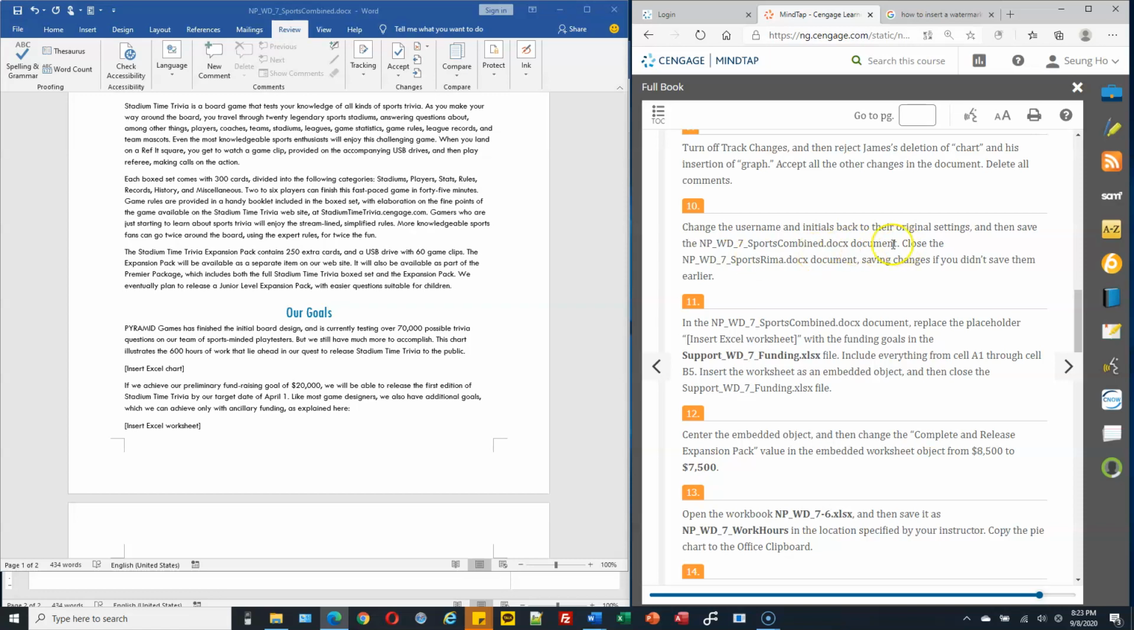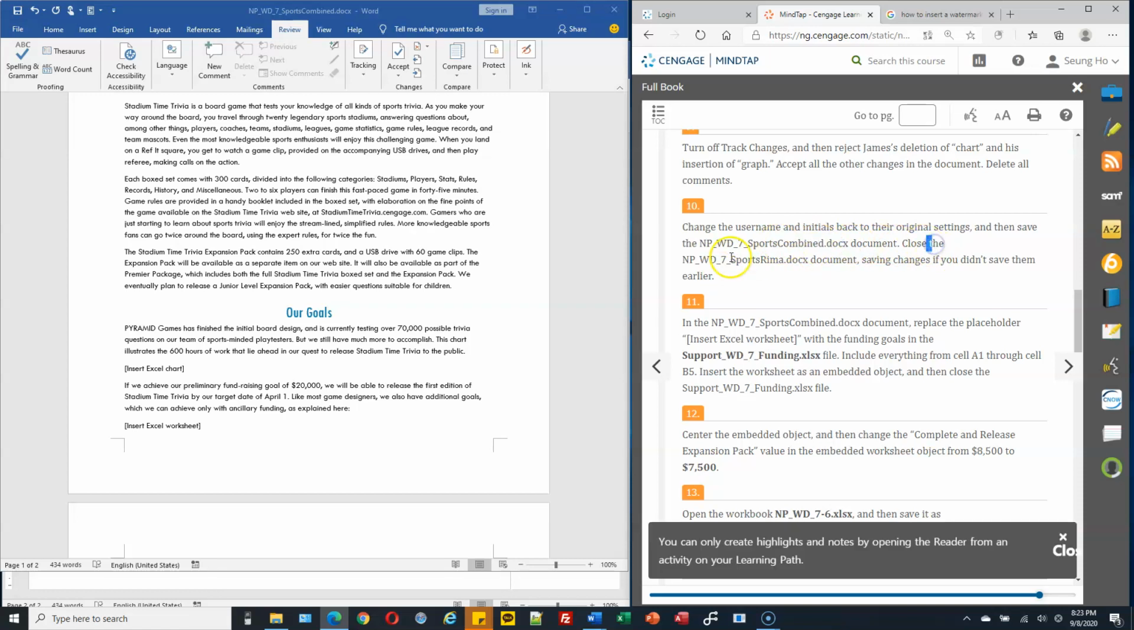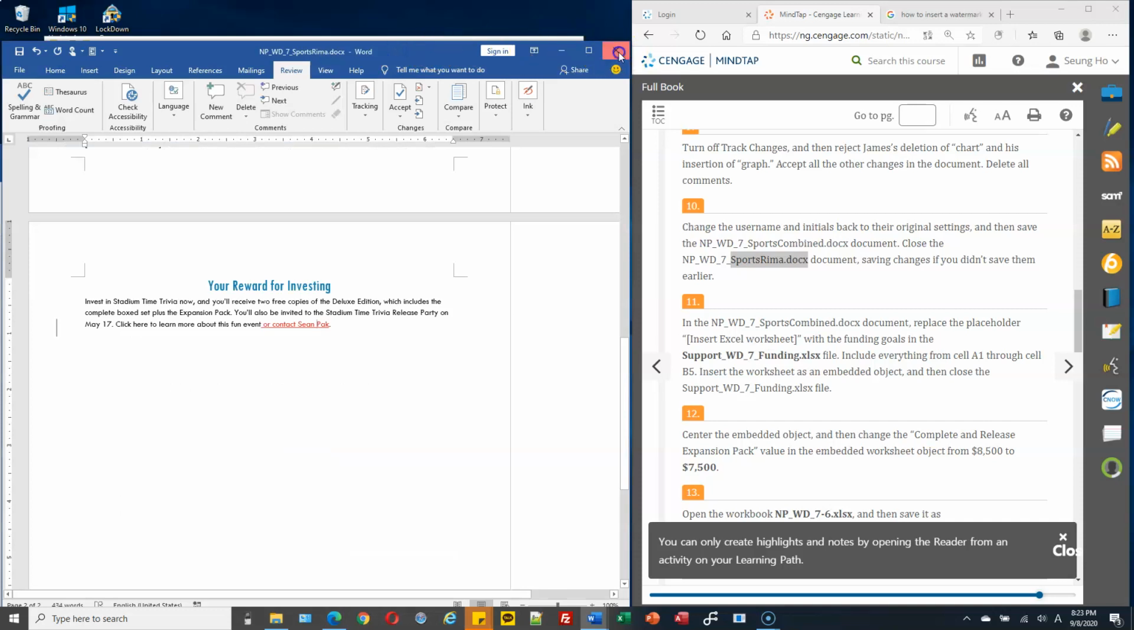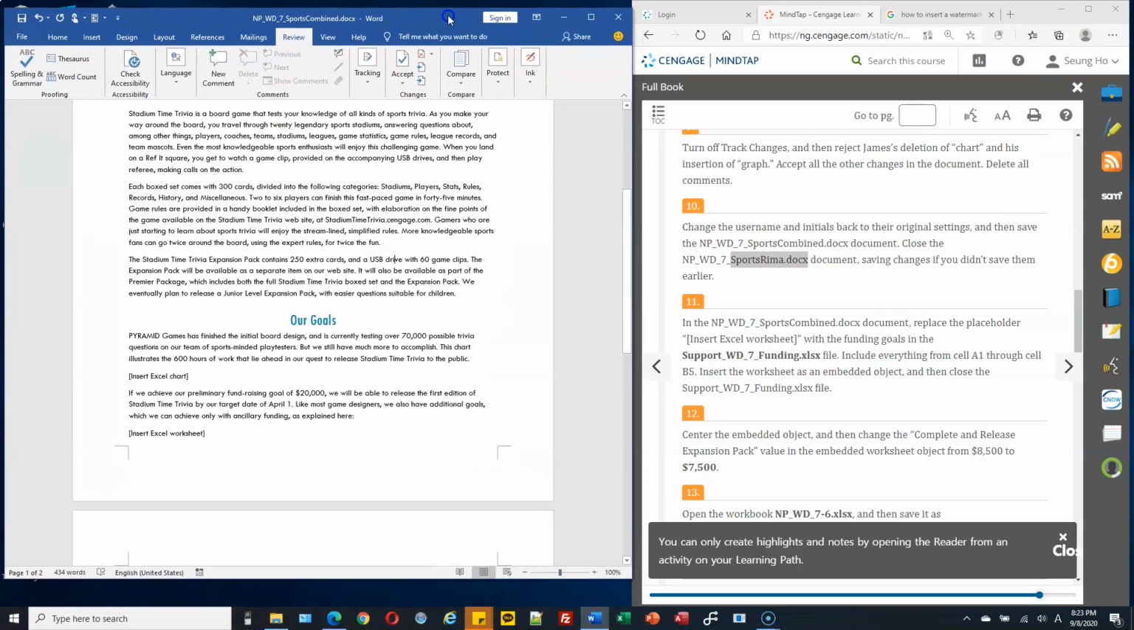And then save the document. Close the previous file, Sports Lima. Sports Lima, did we close it? Sports Lima, close it. Okay.